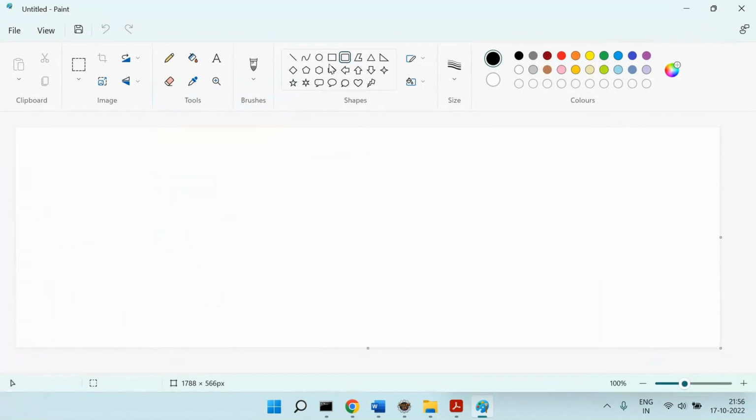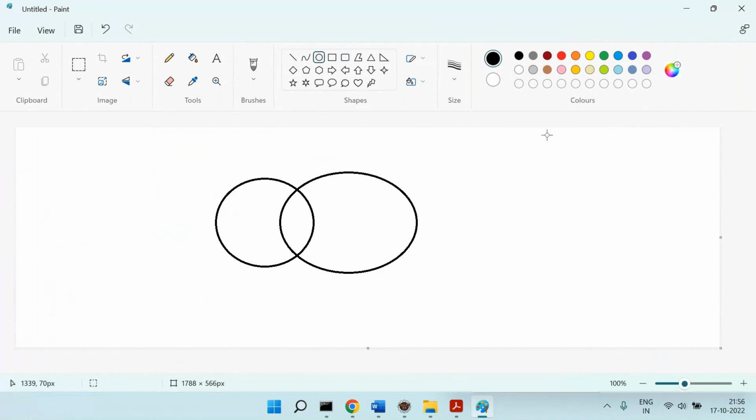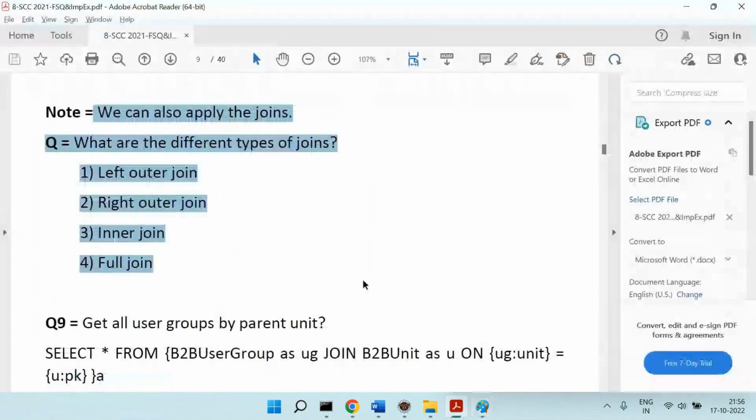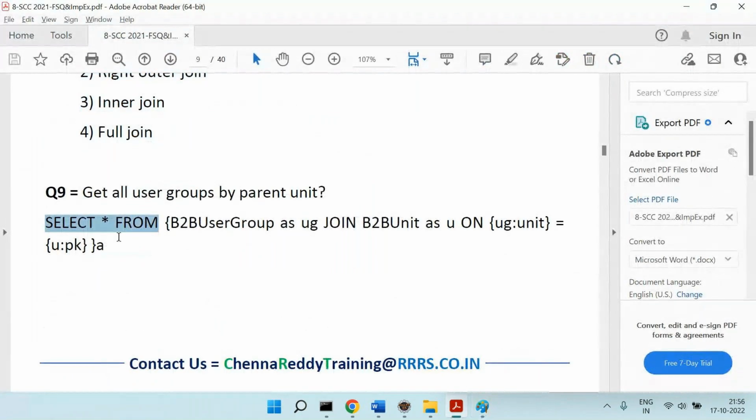Left join means what? Let's say this is a left side table and this is a right side table. Then left join means it will give the records from this one. Inner join means what? Only the common ones. Full means everything. Like this we have the joins. The same joins we can use in SAP Commerce also. Let's see one example.